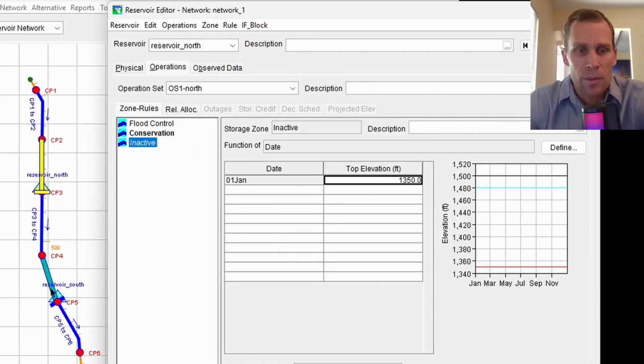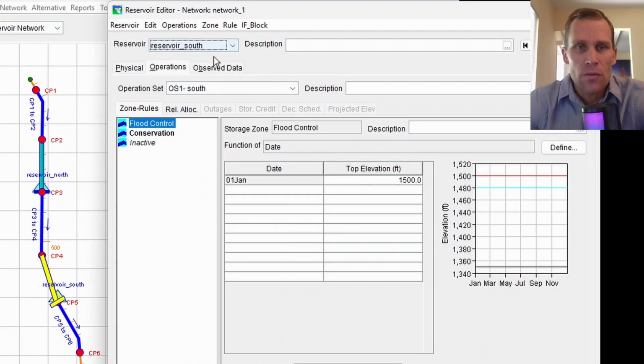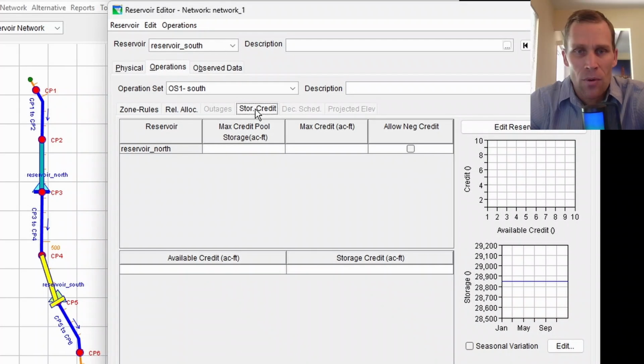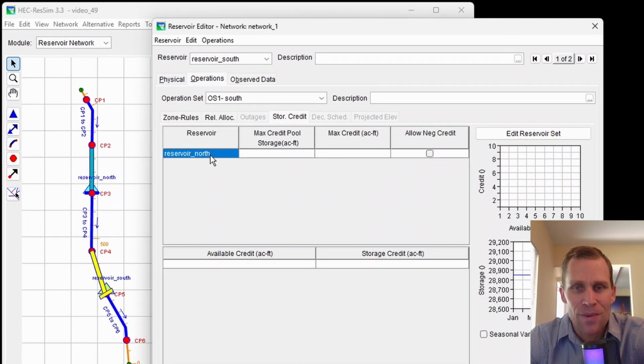So I'm going to focus on Reservoir South. That's this one here. The first thing we're going to do is go up to Operations and then select Use Storage Credit. When you click that, we get a new sub-tab within the Operations tab, and this tab has all the parameters that are set. It already has my reservoir in there, just because I was messing around.